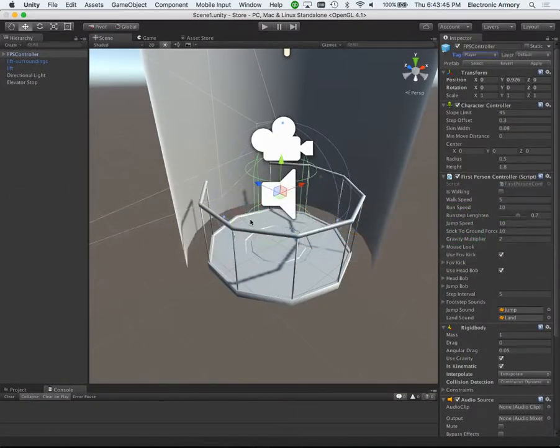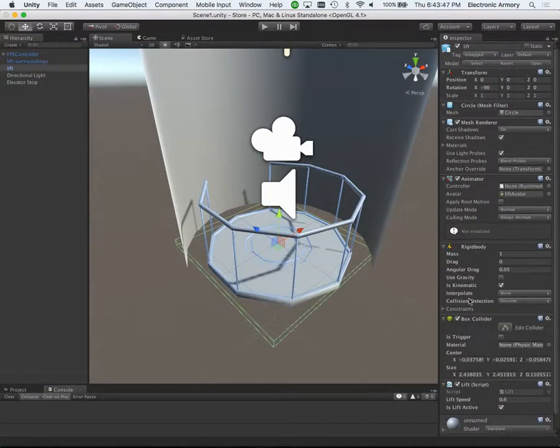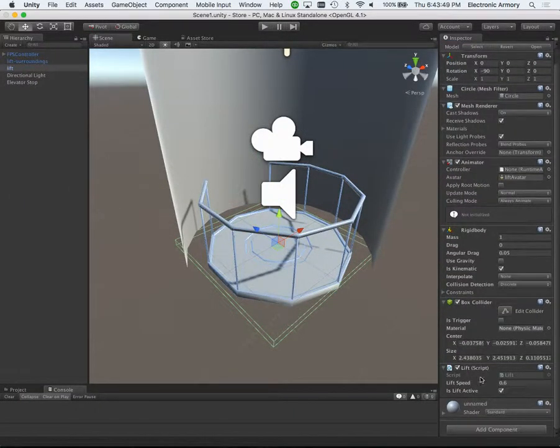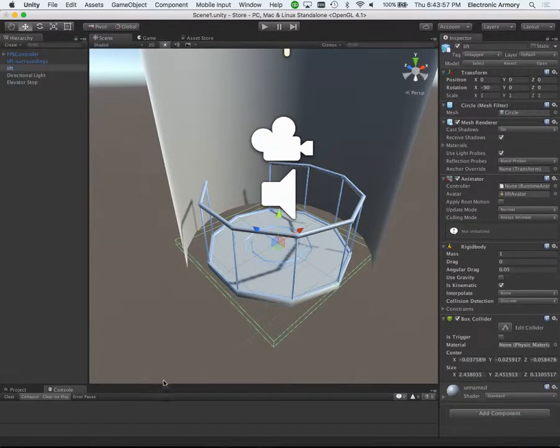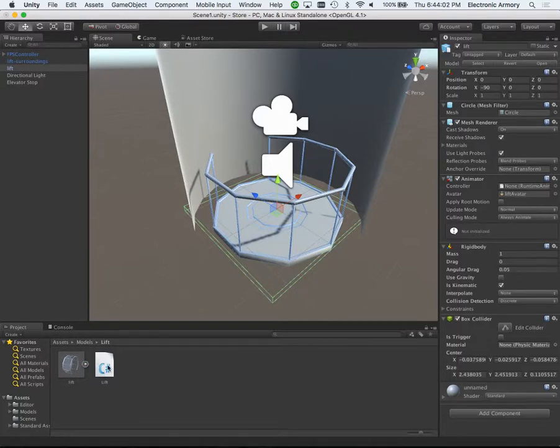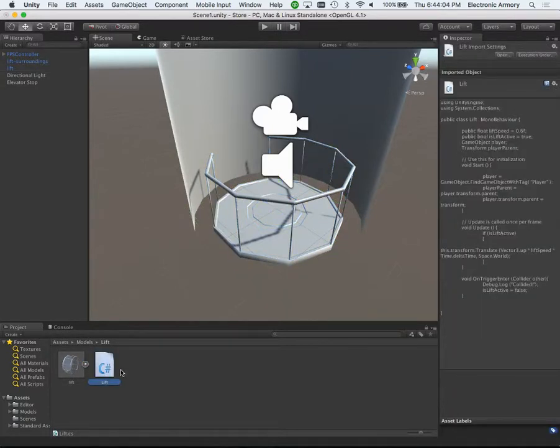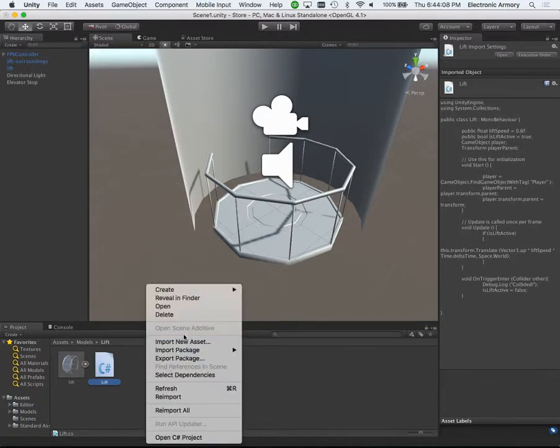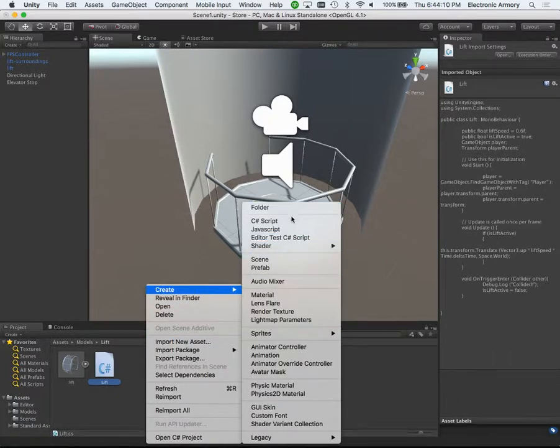But if we go back to our game, select our lift, scroll down, you can see that I've already attached our script. Let me just go ahead and delete that by hitting this gear and going down to Remove Component. And I'm going to go back to my project files. And this is my file here, my script.